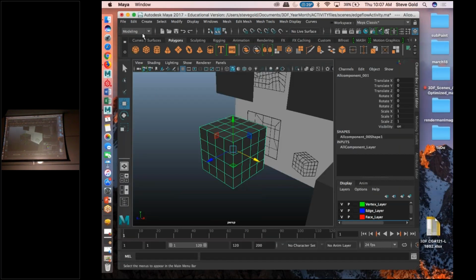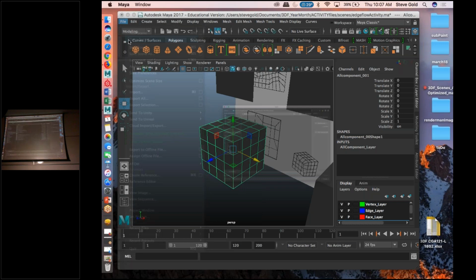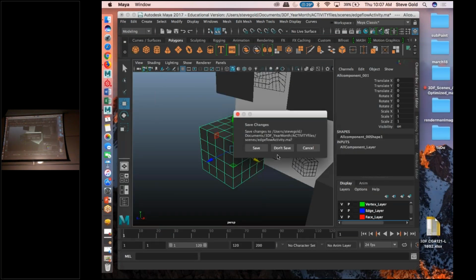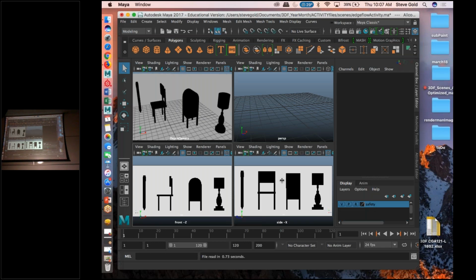Now I open the scene. File, Open Scene. And then the one I want for here is my blockout activity, yes. And I hit Open. It'll ask me if I want to save this. And the answer is no. I want to work on this some more and get better, so there's no need to save it with my current progress. If you want to save it, you can.